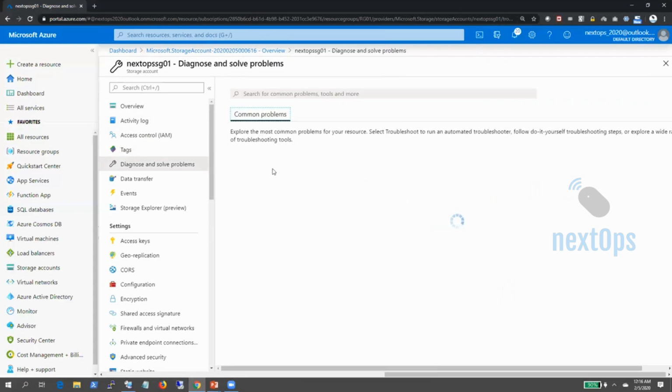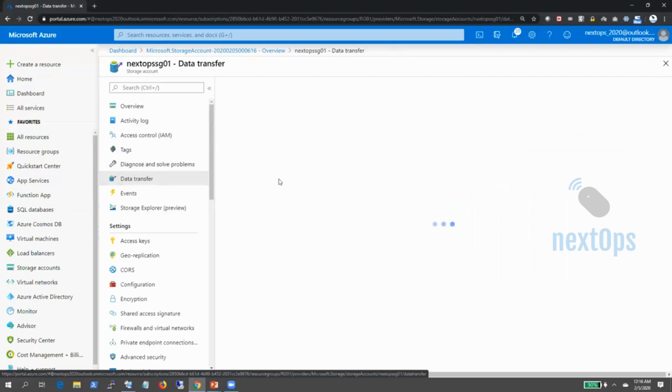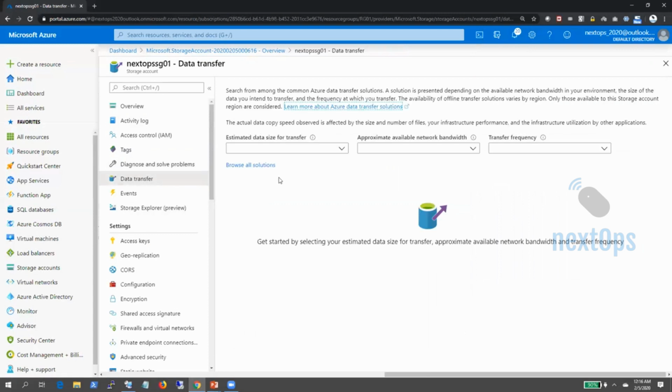Diagnose and solve problems. We have common problems for storage accounts also, so we can actually use that. You cannot delete my storage account, need help with import or export, my VM disk is slow. So if you click on the respective option, some recommendations will be given to you. Data transfer, how do you want to transfer the data? For example, you want to migrate your on-premises VM to Azure cloud, Azure storage. So based on this particular tool, Azure actually recommends what is best for you.